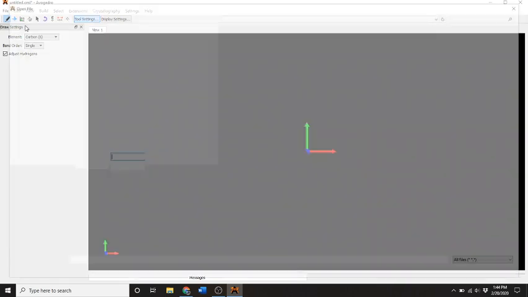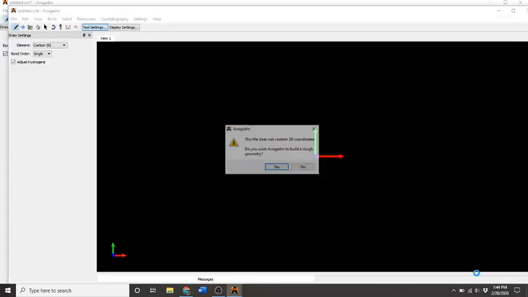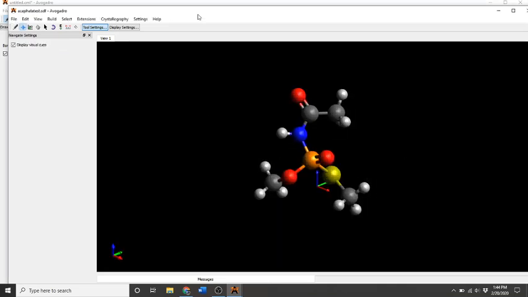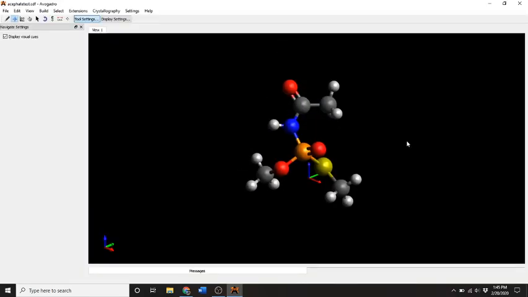So we're just going to click open, navigate to our file, acephate test, open. Now we're going to click yes to build the rough geometry. So now Avogadro is going to do its best to guesstimate how the molecule should look.